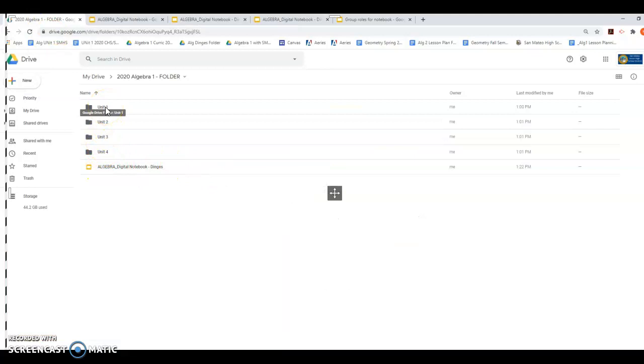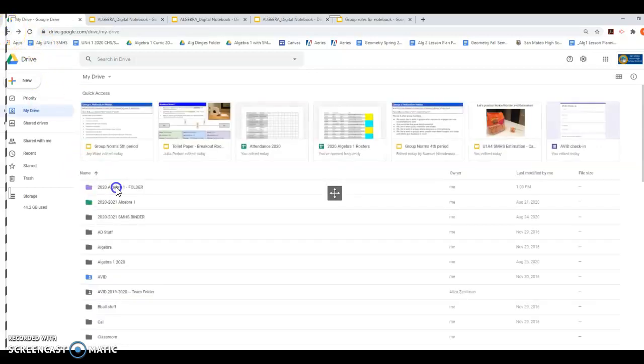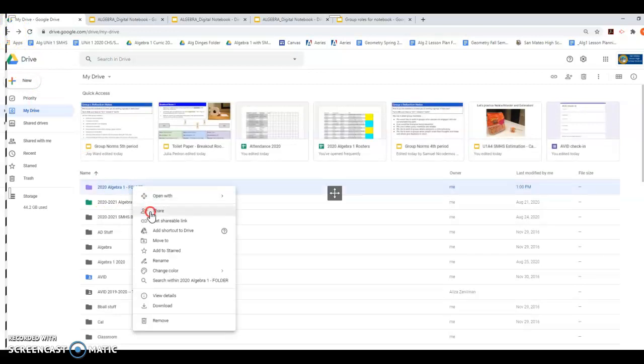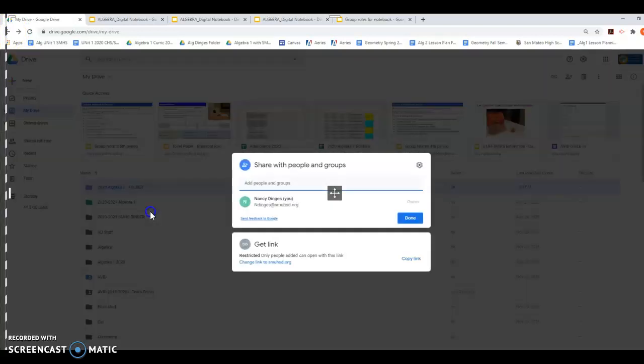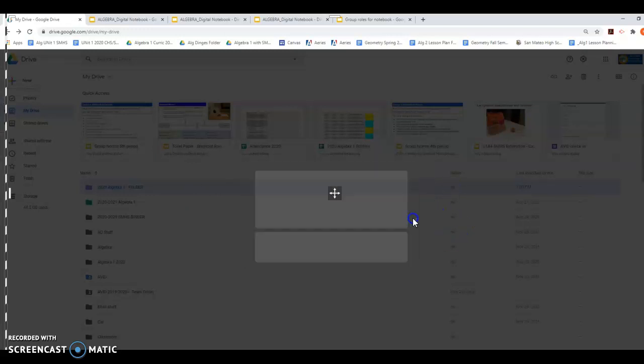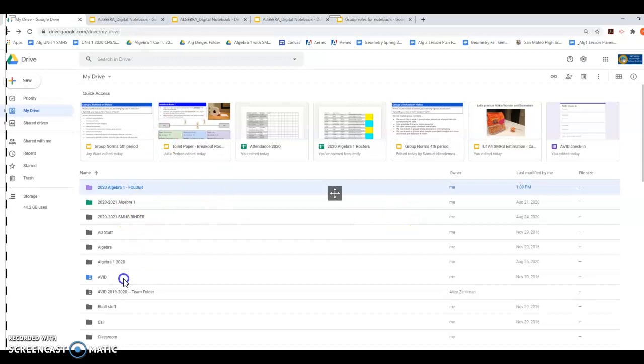When I click on your Algebra 1 folder, I should see 1, 2, 3, 4, and then your notebook. If I go back to my folder, this is where you share it. You're going to right click on here and then go to share with me. So you're sharing your entire Algebra 1 folder with me. Thank you very much.